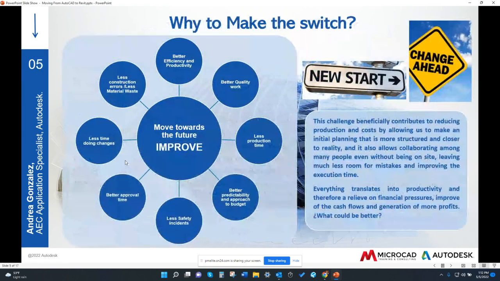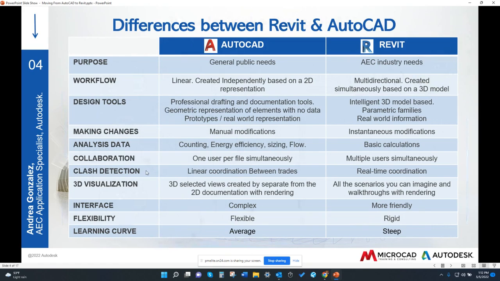The next one is the collaboration. In AutoCAD, you can only create shared views for visualization and doing markups, but it still doesn't allow two people working on a file at the same time.